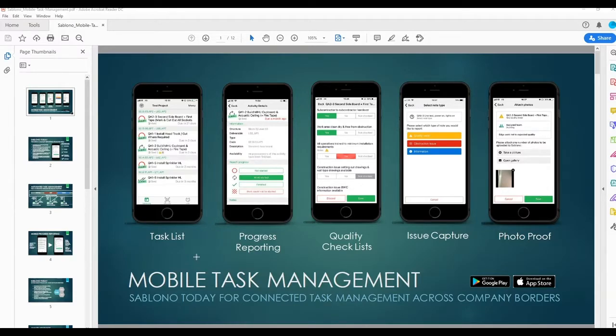The other benefit with working with the mobile app is that you're providing very detailed information to all your colleagues, who are constantly having meetings and making important decisions. As you can see on the screen, from left to right, the Sablono Today app allows you to browse through a set of different task lists, report progress on any of them, and it has a functionality of filling out quality checklists where you can upload as many pictures and comments as needed.